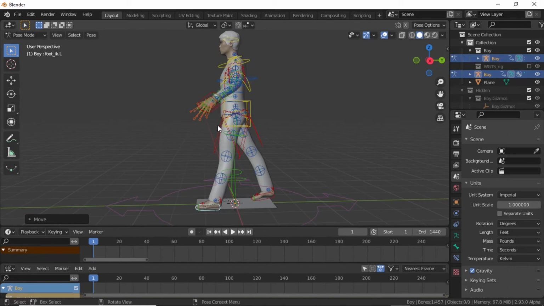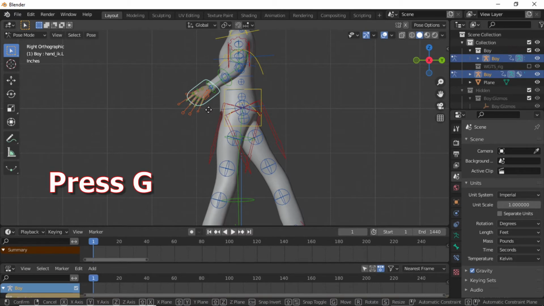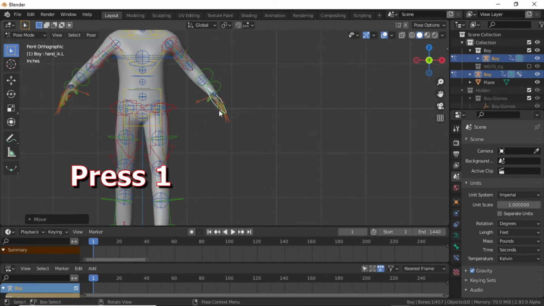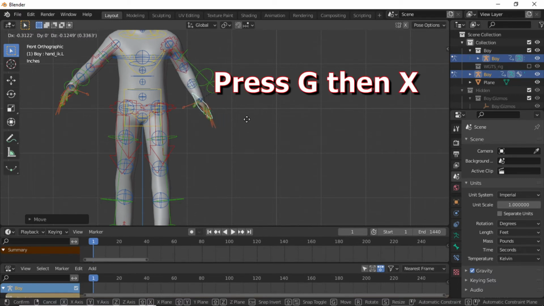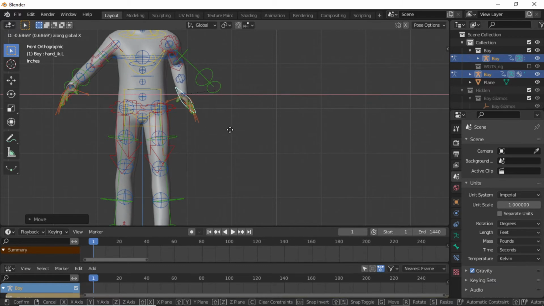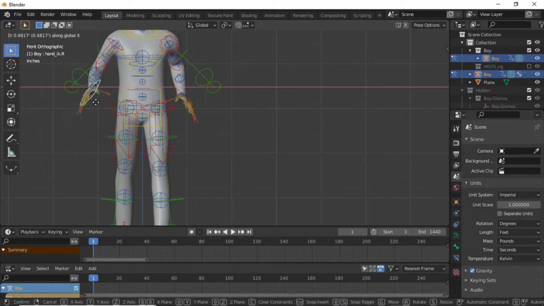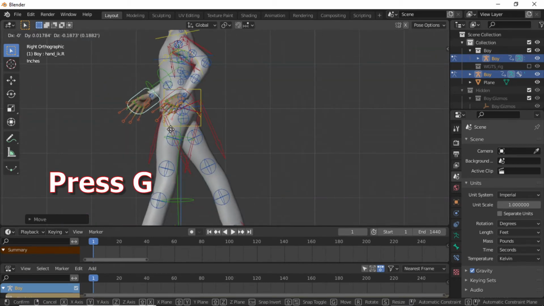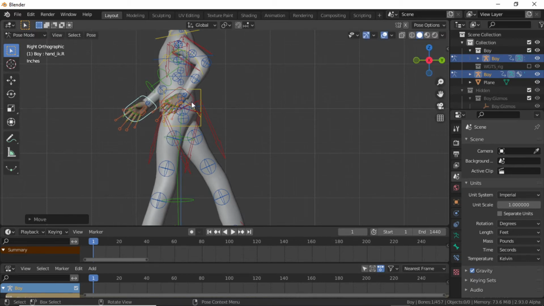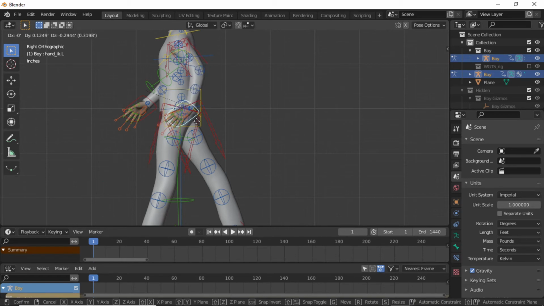Now we have to change hand position. So select this, then press G to move like this. Now press 1 for front view. Now press G and move on X axis like this. Select this, then press G, then X and move like this. Press 3, press G to move something like this, and also select this, then press G and move like this.